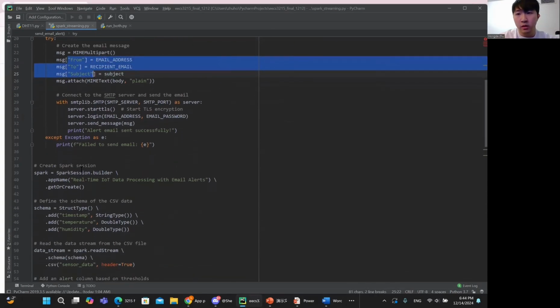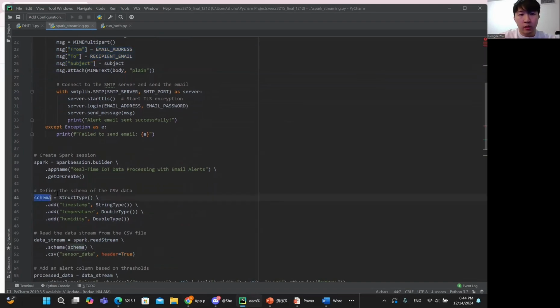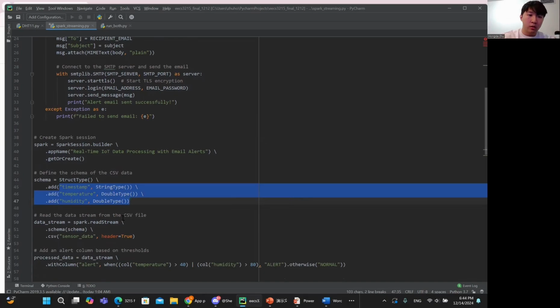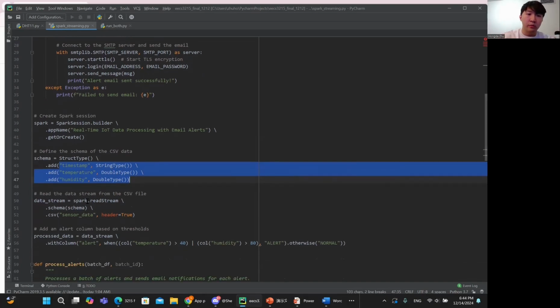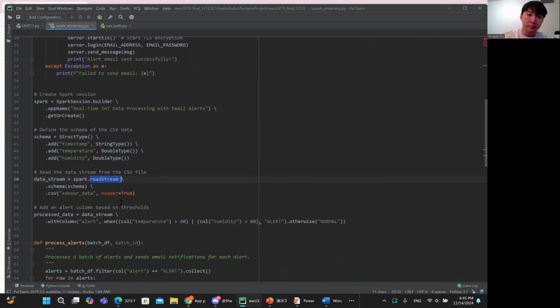For the Spark session, to use Spark we need to first create a session, because that's just how it works. Then we want to predefine the schema. Remember earlier we predefined three headers: timestamp, temperature, and humidity. Here we want to define these because they're later going to be used for the data frame. Readstream is the function that we use to monitor the real-time data, so it keeps reading what's being inserted into Spark.